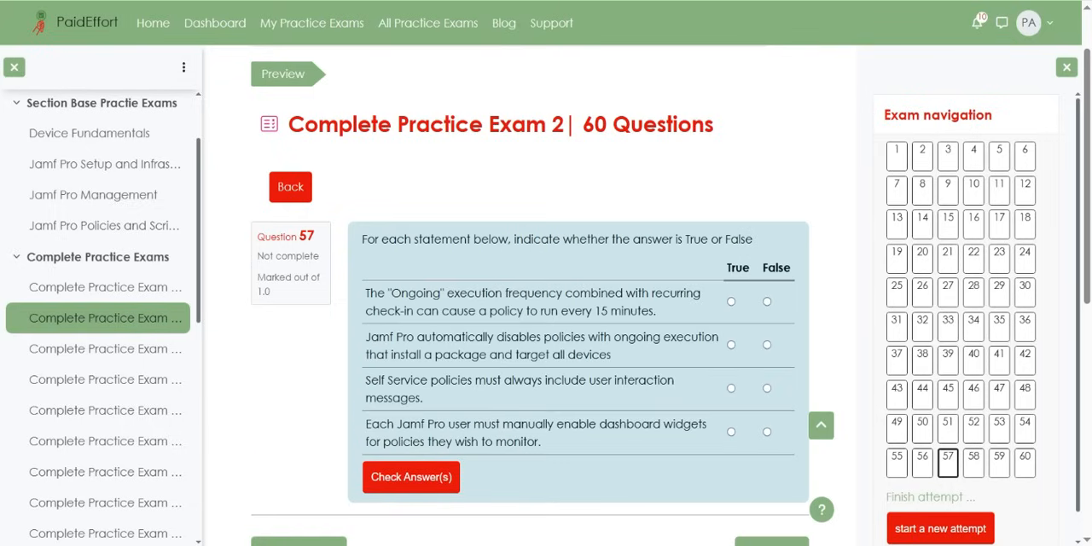For each statement below, indicate whether the answer is true or false. The ongoing execution frequency combined with recurring check-in can cause a policy to run every 15 minutes. Answer, true. Jamf Pro automatically disables policies with ongoing execution that install a package and target all devices. Self-service policies must always include user interaction messages. Answer, false. Each Jamf Pro user must manually enable dashboard widgets for policies they wish to monitor. Answer: true. Let's go ahead and explain.